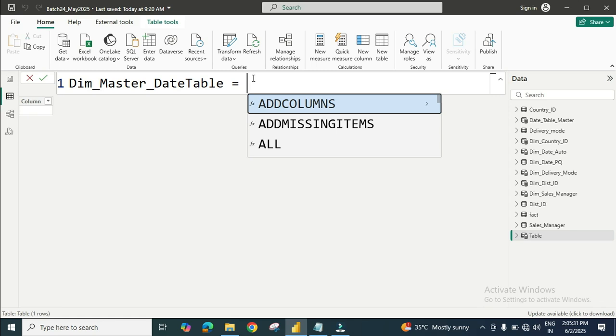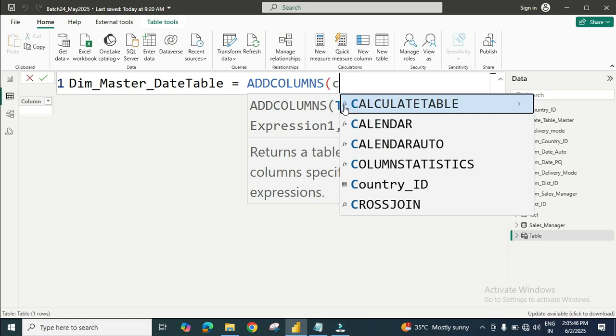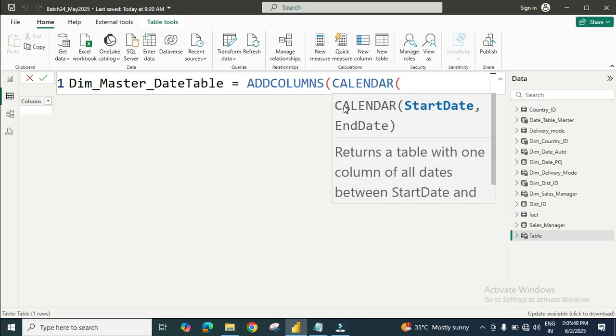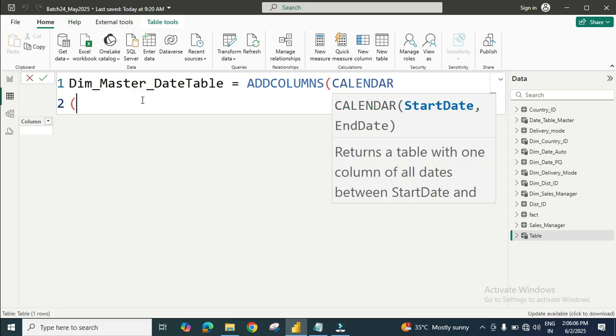Okay. And here I just want to add columns into the table. So let me select ADDCOLUMNS as the function. In the ADDCOLUMNS function, it asks about the table, the name of the column and the expression. So in the table, instead of passing a table, let me pull out the CALENDAR function here. In the CALENDAR function, it will ask about the start date and end date. Let me press Alt Enter so that it comes onto a new line. So in CALENDAR, we have to give a start date and end date.